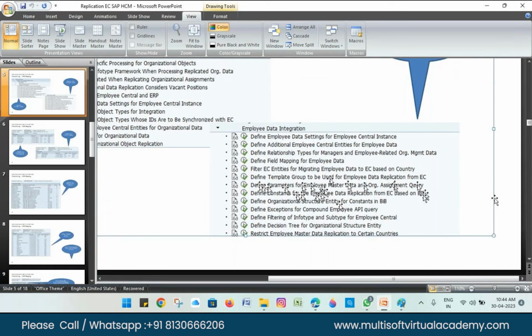In this we have many parameters. For the employment status, we also have a provision. If you want to replicate the employee groups also, we will put a comma and maintain them. If you want to replicate only regular employees and the standard workers, that is also an option here. There are so many parameters we can define here.